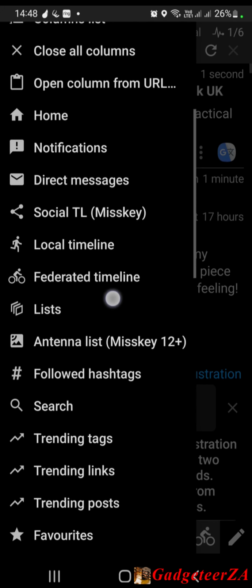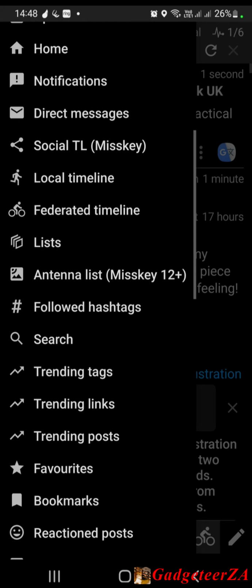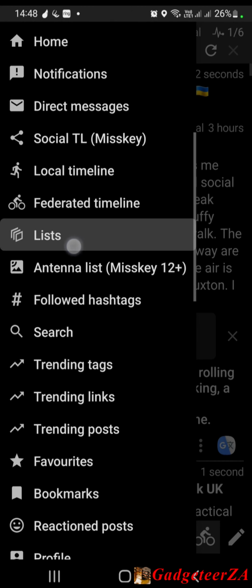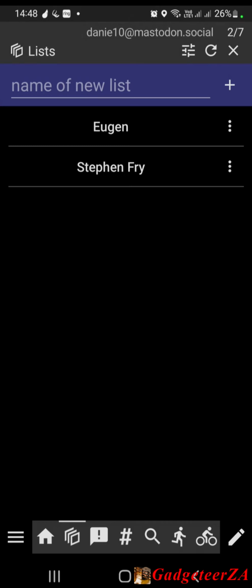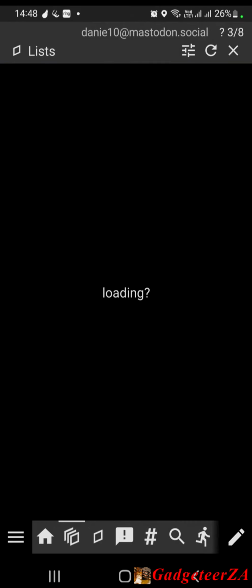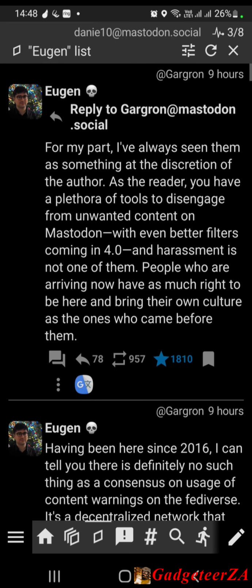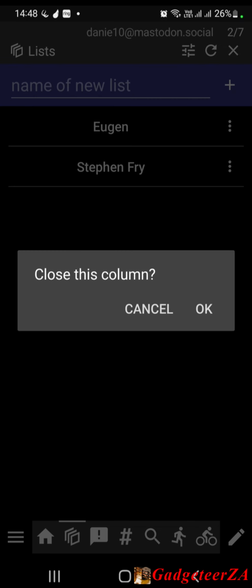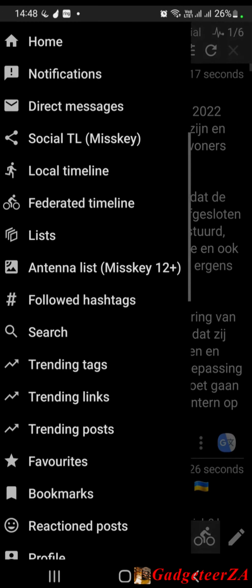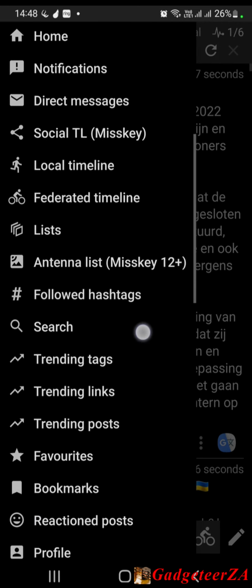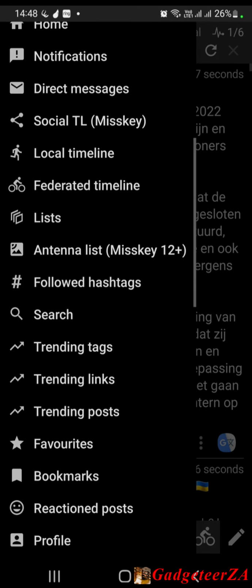Tusky, I haven't actually had a look at. I've already got local and federated open. Lists is actually where you follow particular people. So you could have a name for this list, and you could have multiple people in it if you wanted to. And then this again could become a column. You can see it's actually opened a column. And then I would have to just close that column. So you've got a ton of view options. I don't know what the antenna list is for Tusky 12 Plus, to be honest.